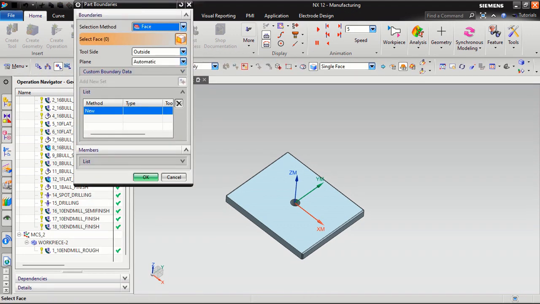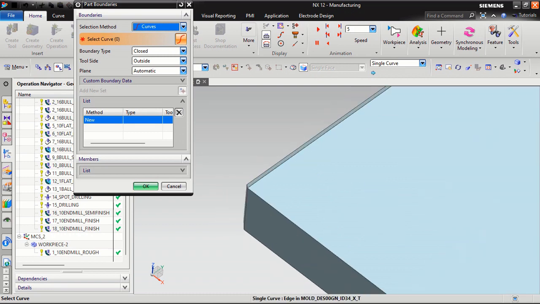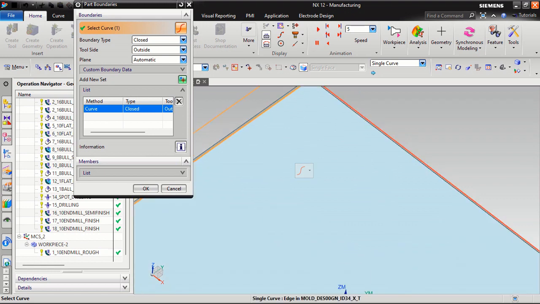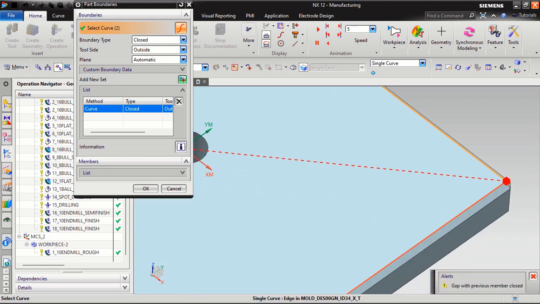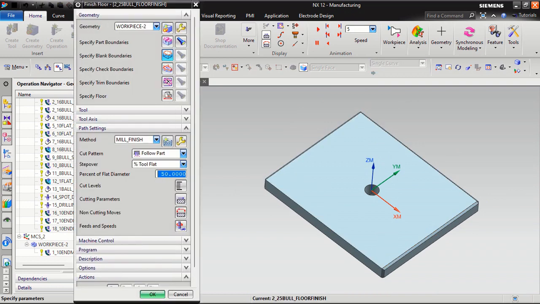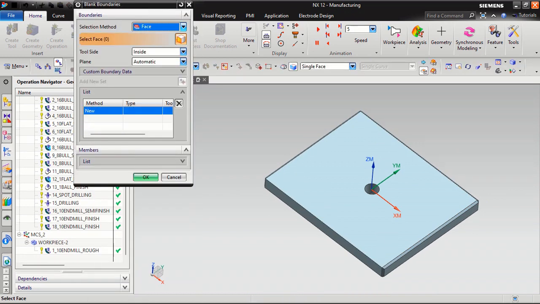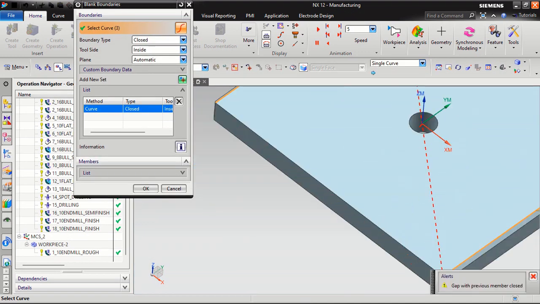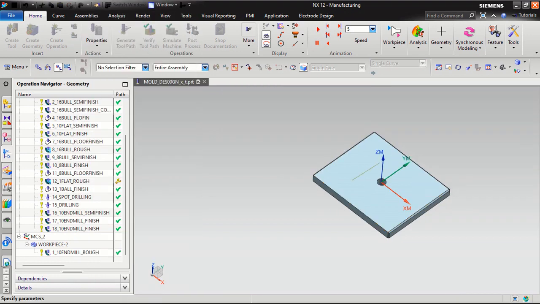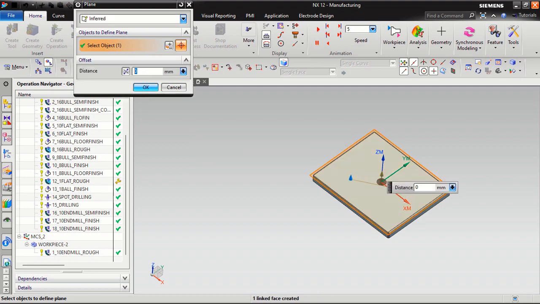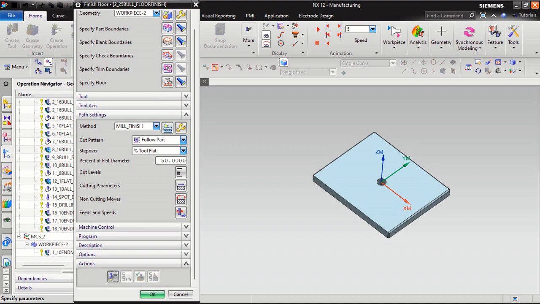Specify part boundary. I will specify the boundary curve, you can choose here. I want to specify the part like that, the edge of the mold design, or this part, or this part, like that, this part. Then OK. Specify blank boundary curve. Just select and click on it, then OK. Specify floor. This is my floor. Just generate the program.